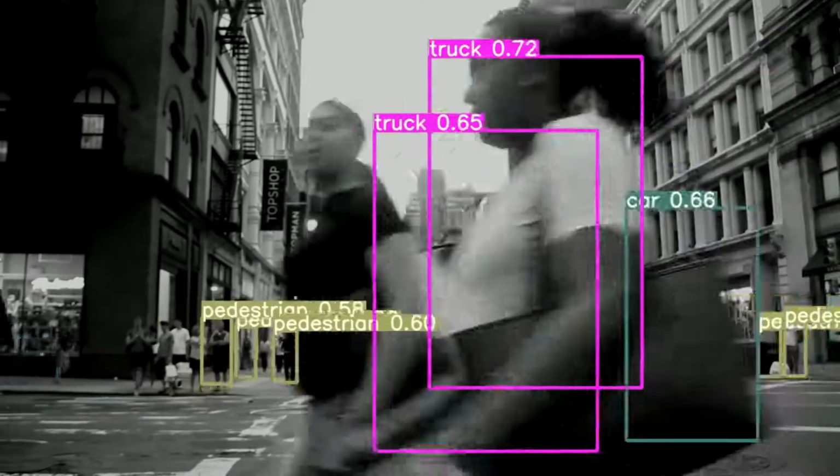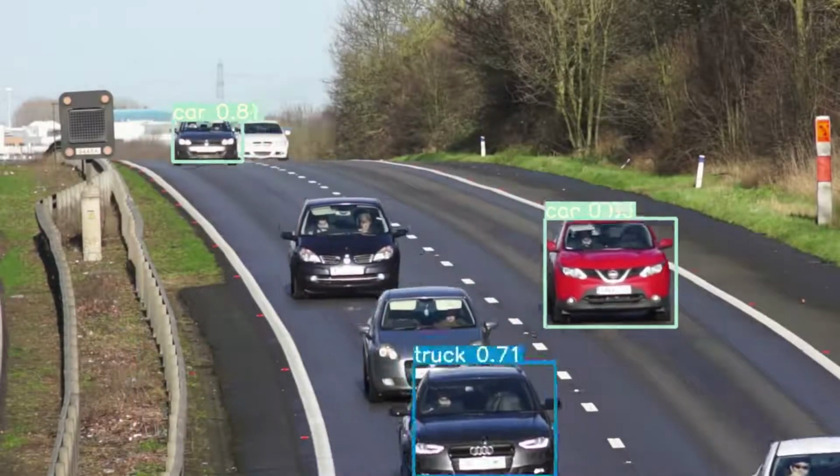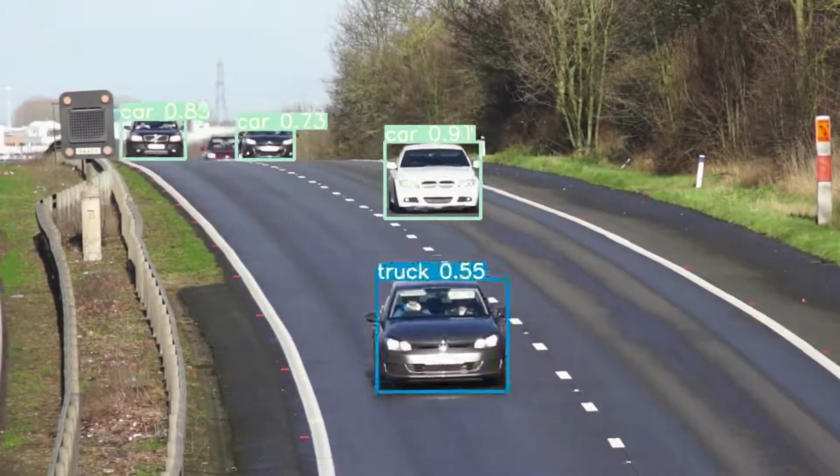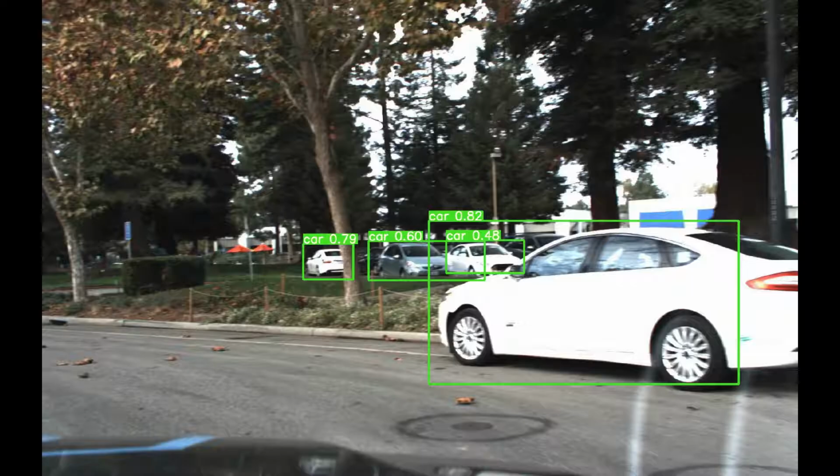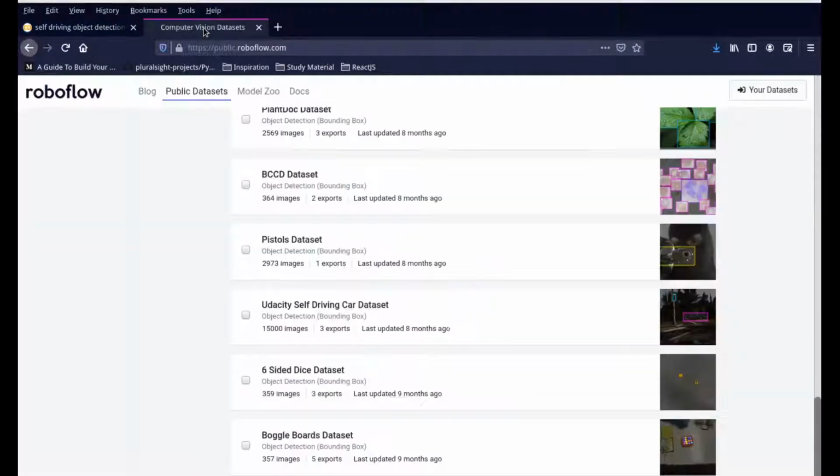So today we're going to look into self-driving object detection using YOLOv5 custom object detection. We have this sort of a data set, and it's coming from roboflow.com. If you go into the bottom portion of this website, it's right here. You can see this Udacity self-driving car data set.